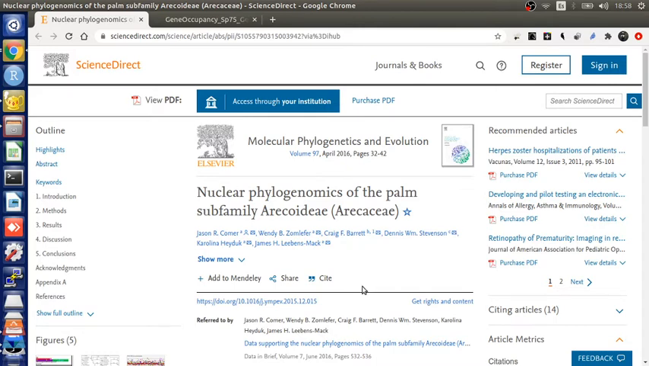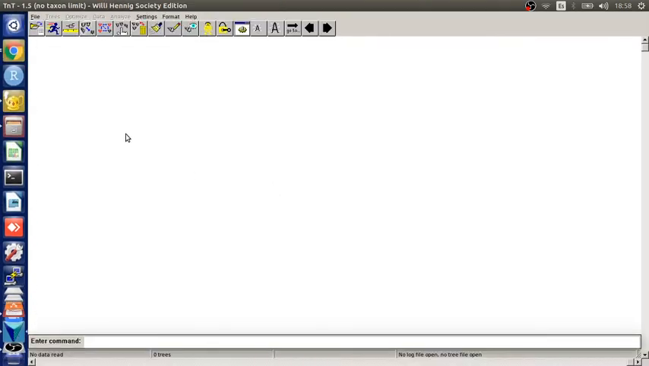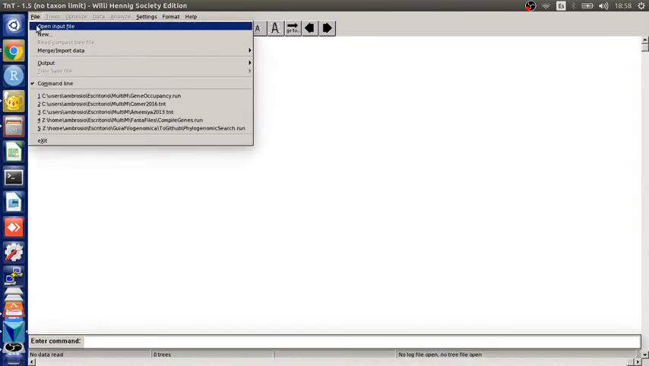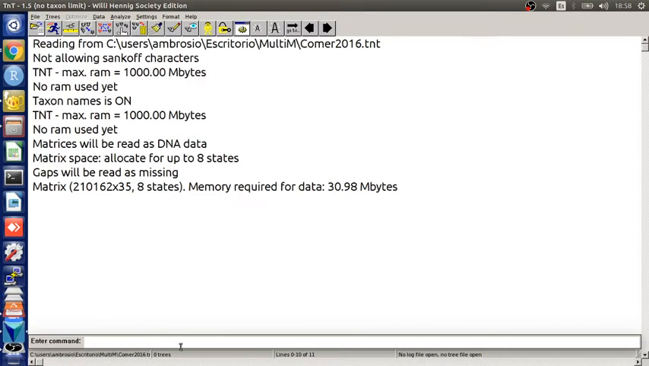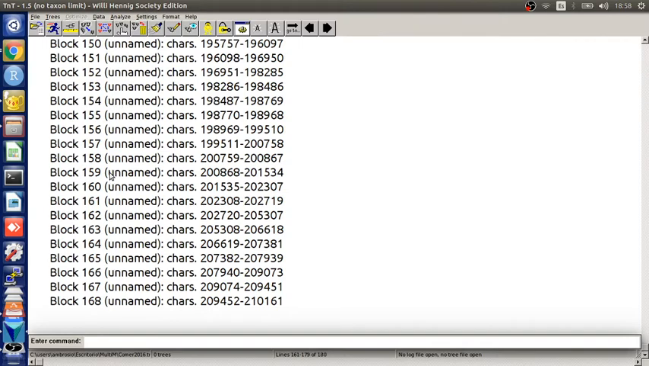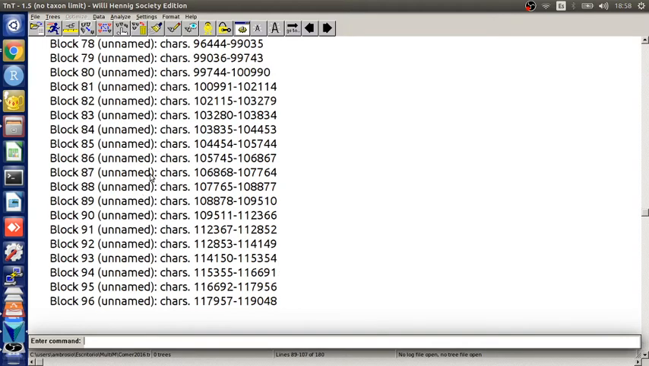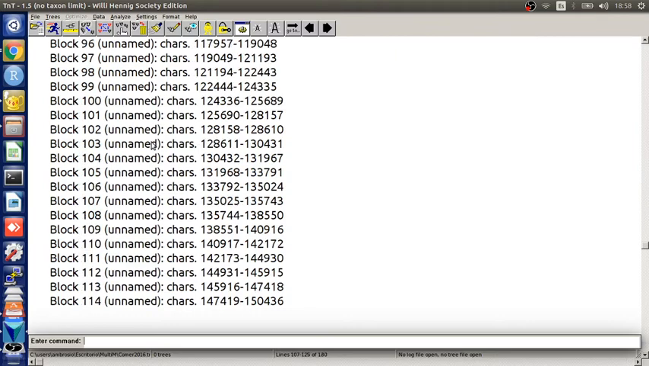The first step is to load the data file. So we need to go to the menu File, Open Input File, and choose the file. If we type the command blocks, we can see here the defined blocks or the defined loci in the alignment.